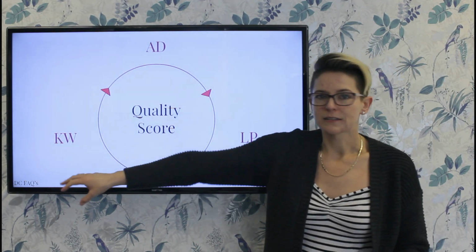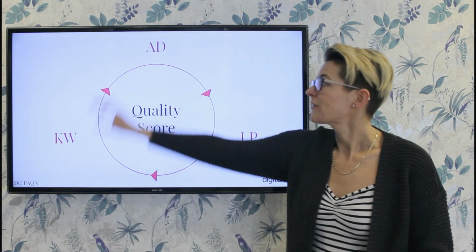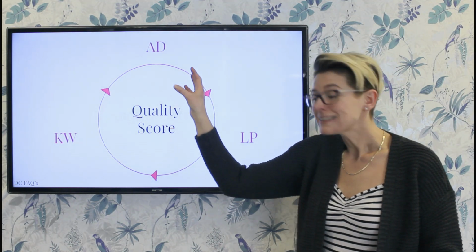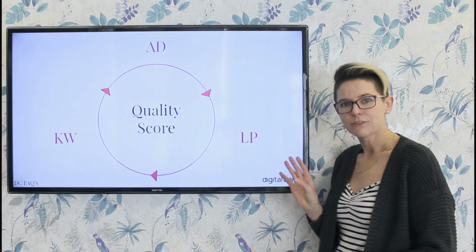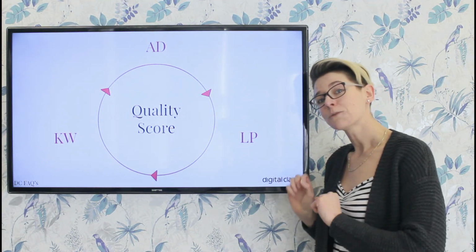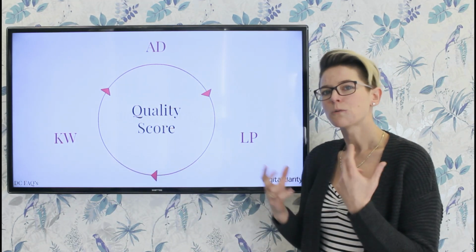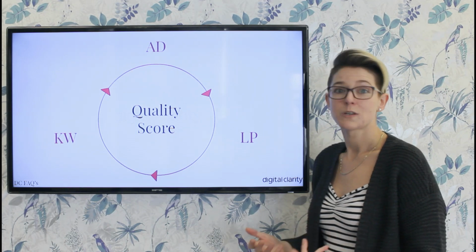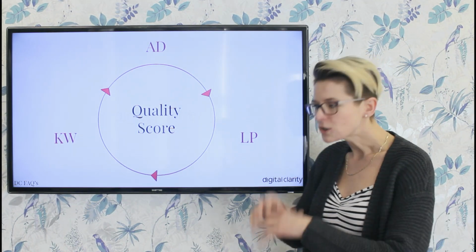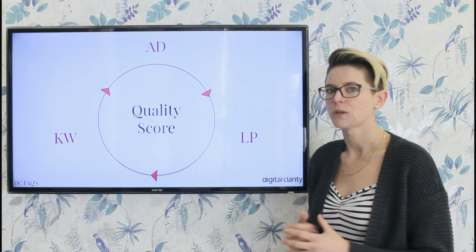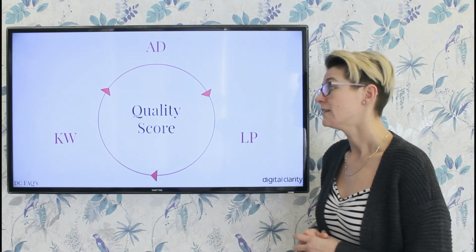So first of all, let's establish what factors influence your quality score. Keywords are really important. They also need to be relevant to your ad, and they equally need to be relevant to your landing page. And then your landing page needs to be relevant to your keywords. So this cycle is what you want to be thinking about when you're optimizing for your quality scores, to make sure everything is relevant. And that's what the basis of Google is built upon.